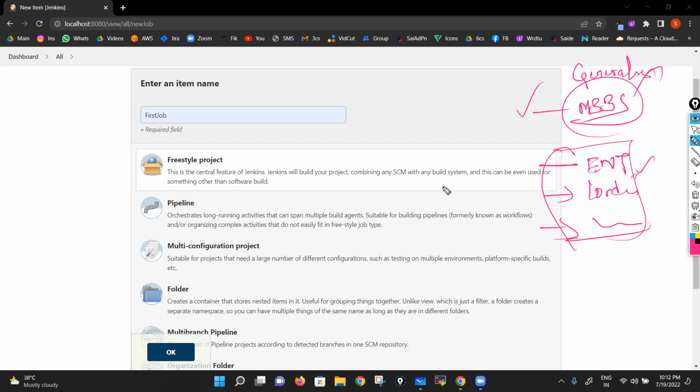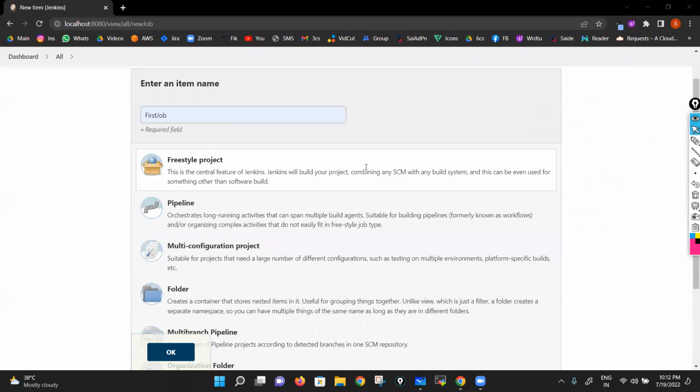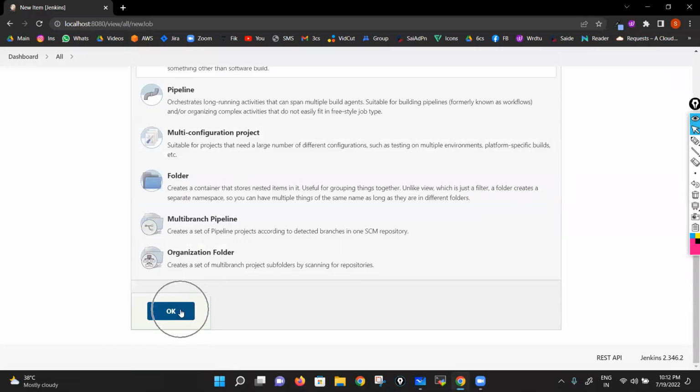So here also same thing. If you don't know what kind of job it is, then you select freestyle. It is for every job. If you don't know what kind of project it is, you just select freestyle. That's it. It has a solution for every kind of project. Just select freestyle, then click here.